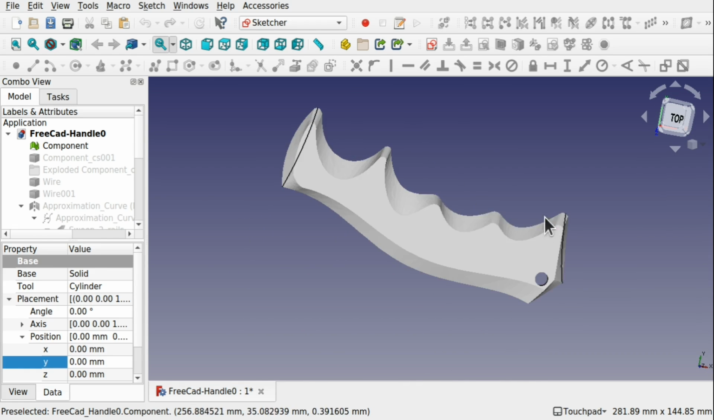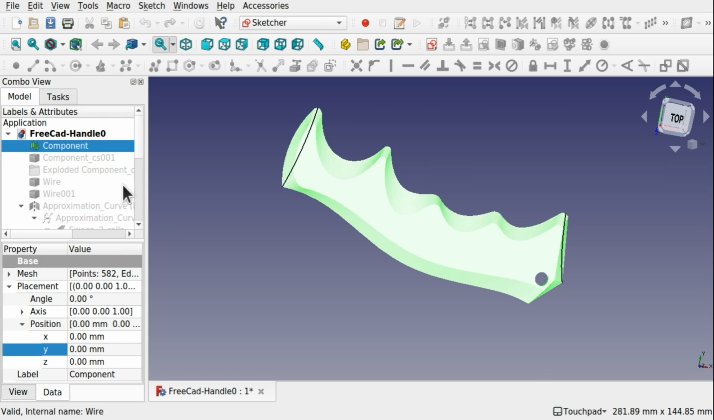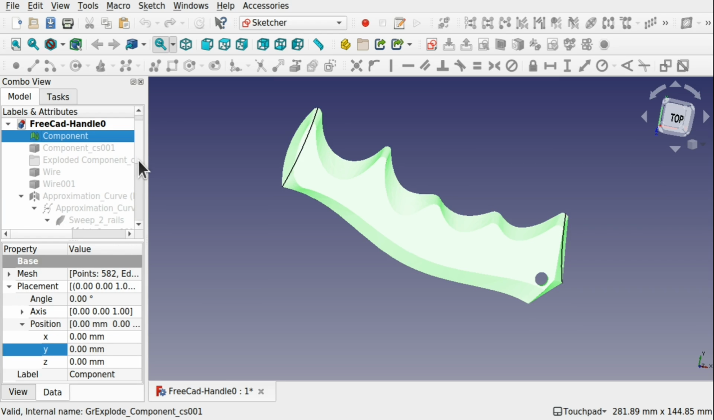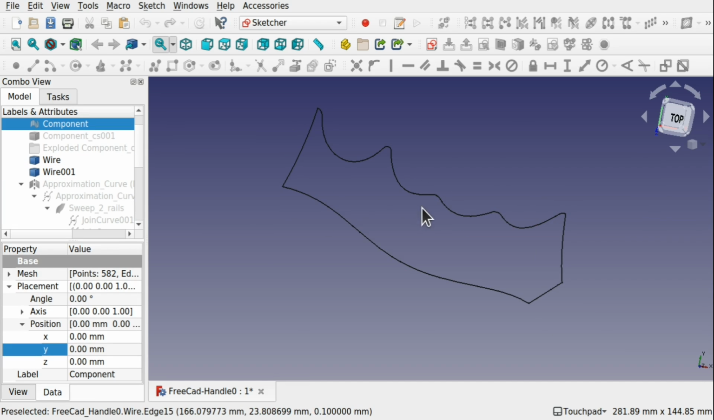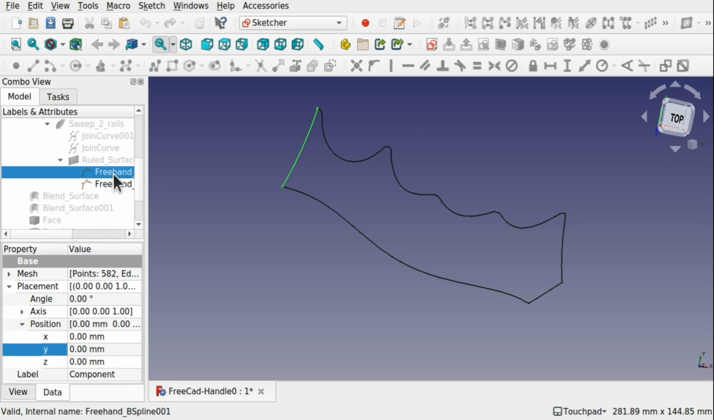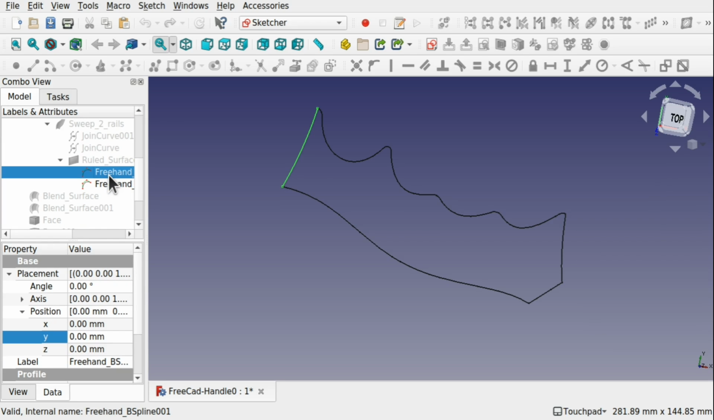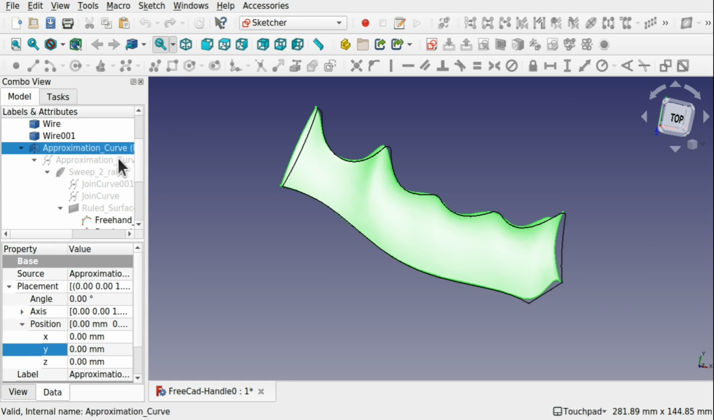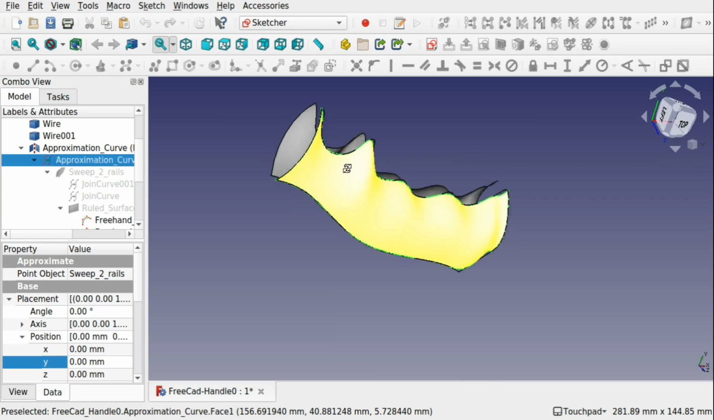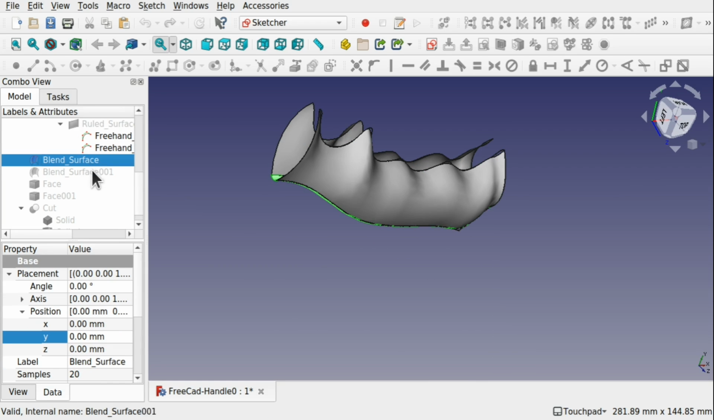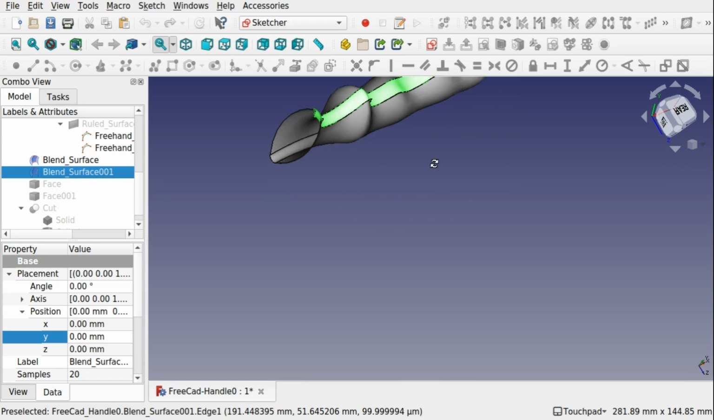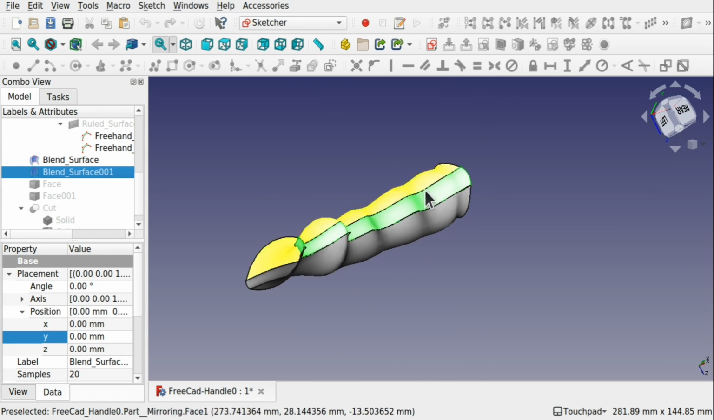And we took these edges from this STL file, and then using the Curves Workbench and the Part Workbench, we extracted out the wires, and also the Draft Workbench. We actually went into the Draft Workbench for that. We extracted out the wires there, and we connected them up with two freehand curves from the Curves Workbench. Then from that we created approximate curve and the mirror, and then from there we created two blend surfaces to make a nice wide handle.